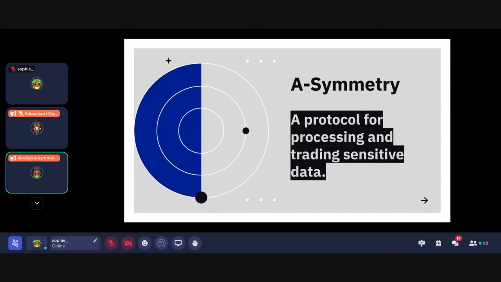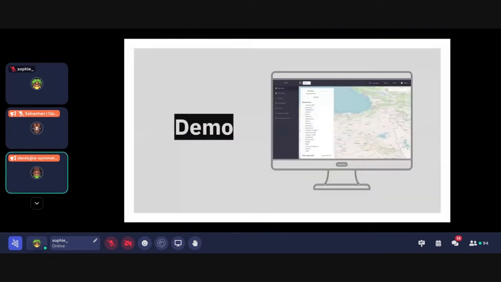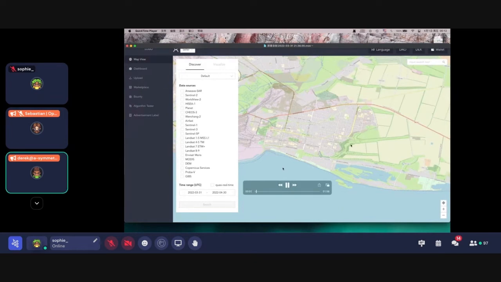Protocol for processing and trading sensitive data. And I will show you the power of the protocol with the first application called DLTEO running on A-Symmetry. Everything you will see in the recorded demo was built from scratch by our team, now incubated at European Space Agency. What you are looking at here is the bird's eye view of the city Mariupol in Ukraine.